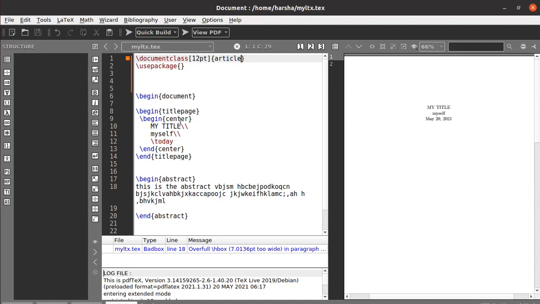The reason for creating the title page environment is to allocate a particular page to the title. So that's the reason here a complete page was allotted to this title.